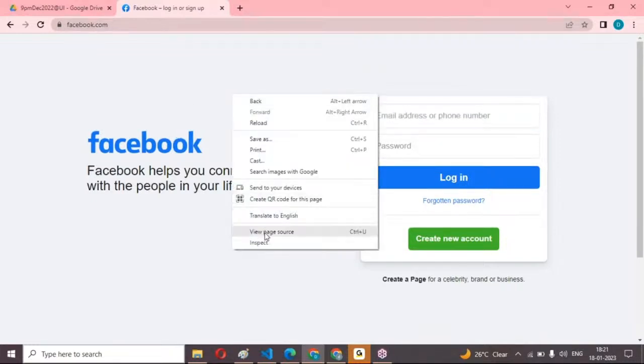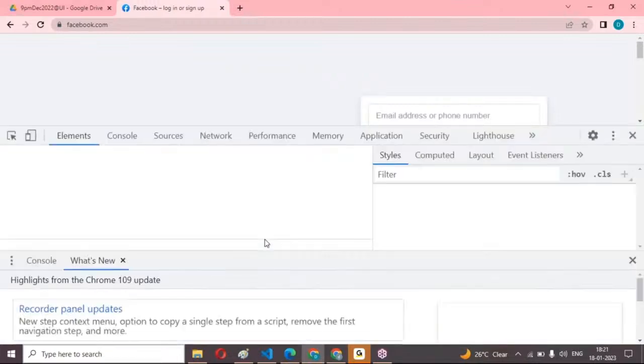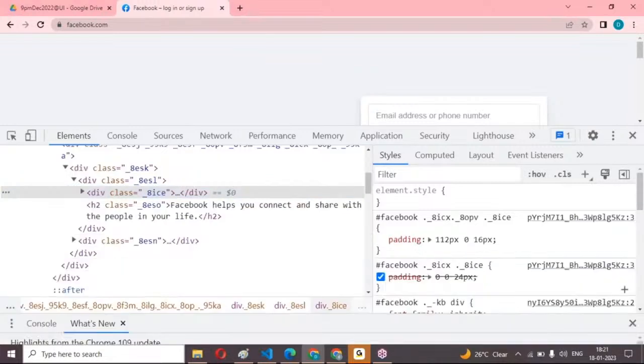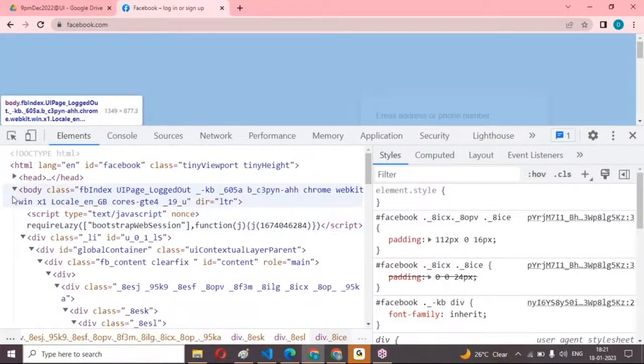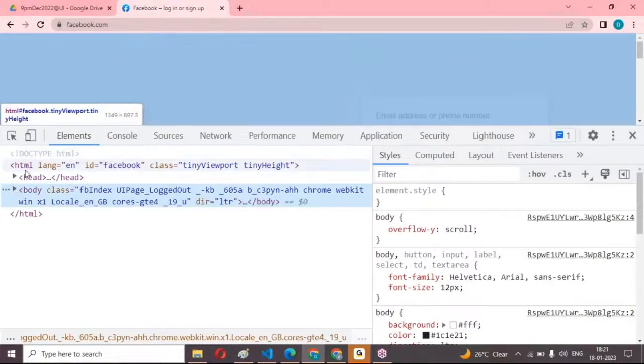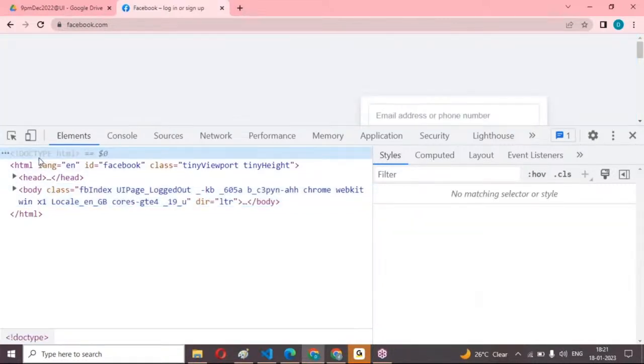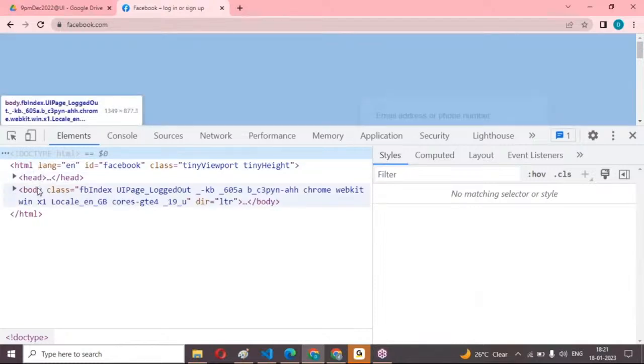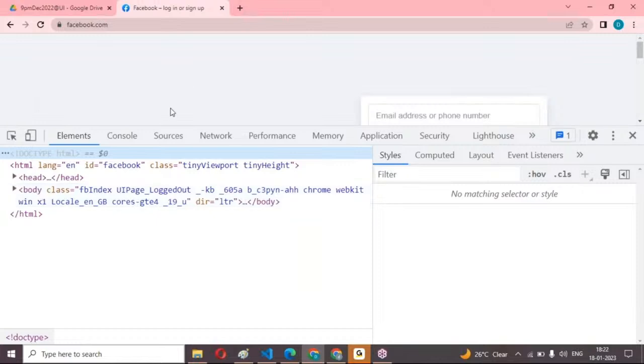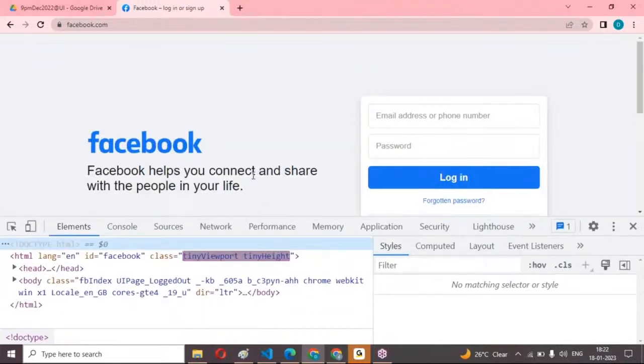When you right click on this UI page and inspect element, now you can see the application with the HTML coding. The total HTML coding you can see here: doc type, HTML, head and body. Doc type is a document type. HTML tag, head tag, body tag you can see. Under this body tag, you can see the content of our application. The total web page content you can see inside the body tag.